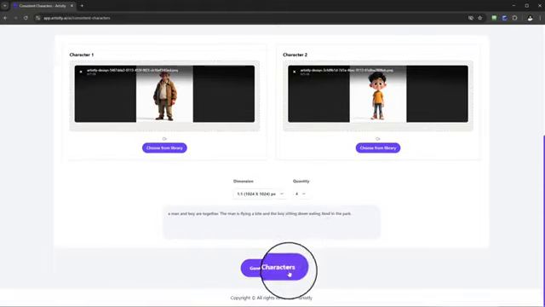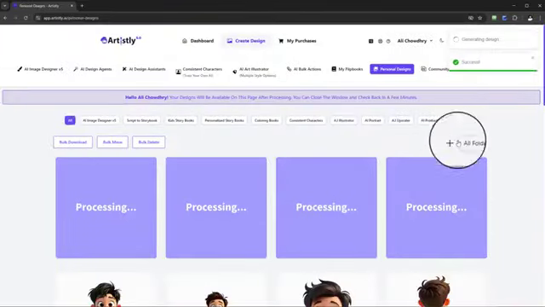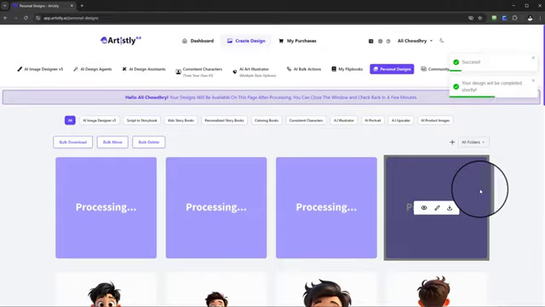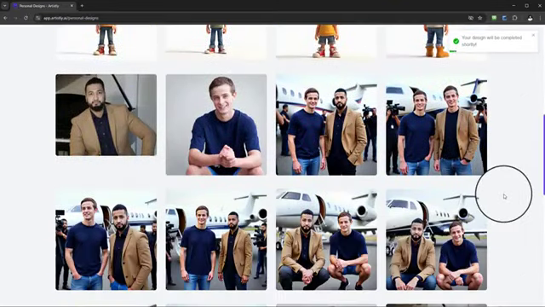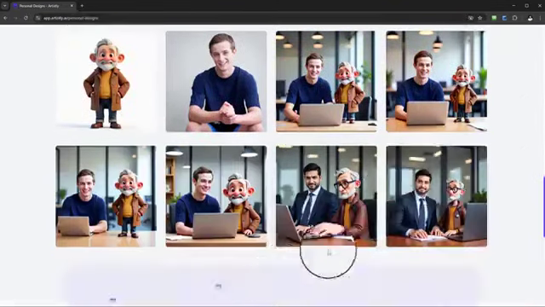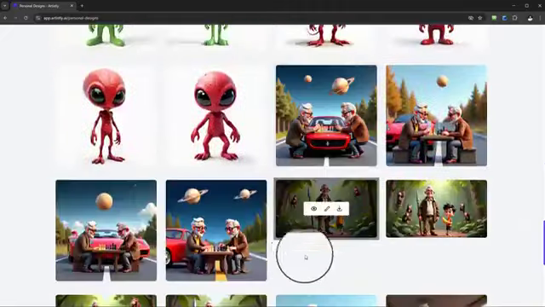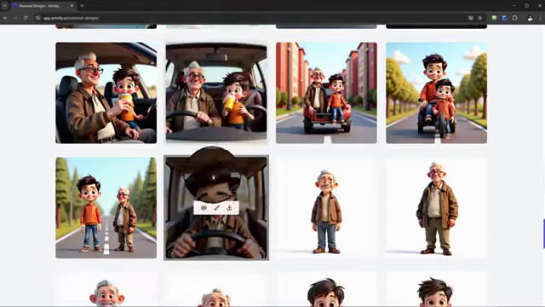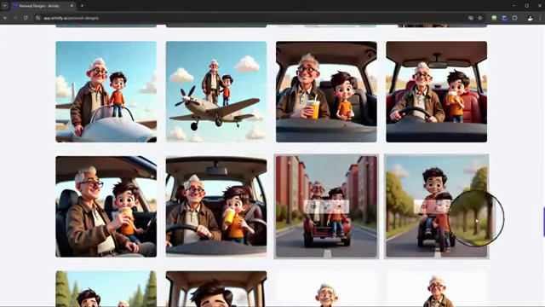Now I'm going to go ahead and select generate characters, and it will start processing, and you can see it will redirect us back to the personal design section. As we're doing that, let me show you some other versions that I've created. I've touched on them already, but let's say we had the young boy with his father. This is why it's so important to be very specific.